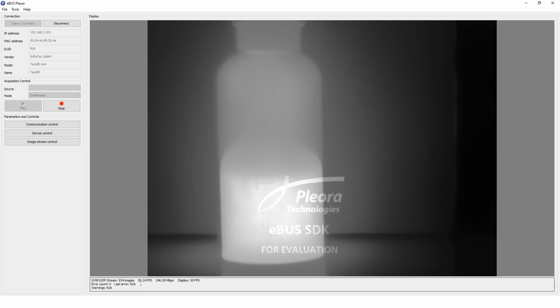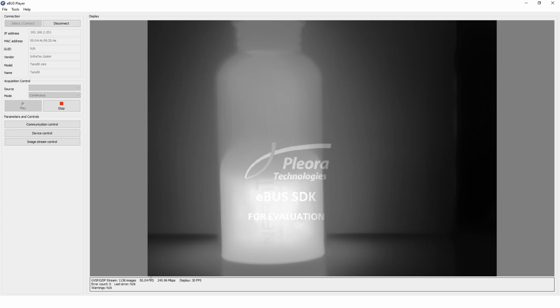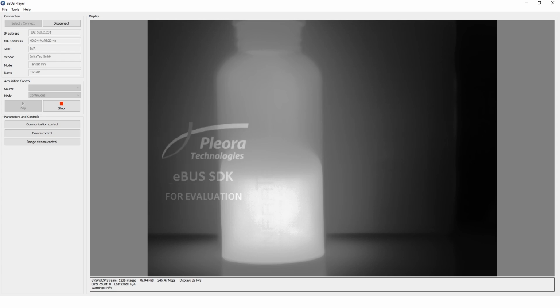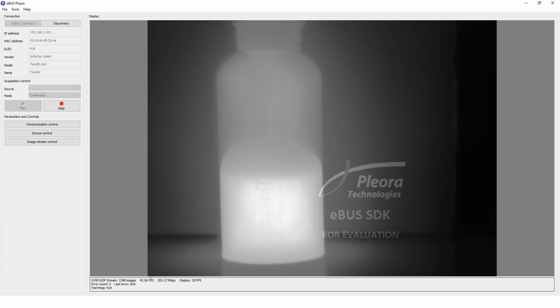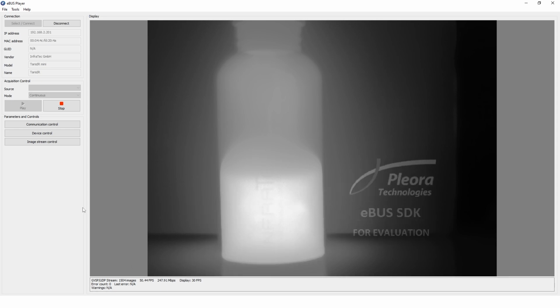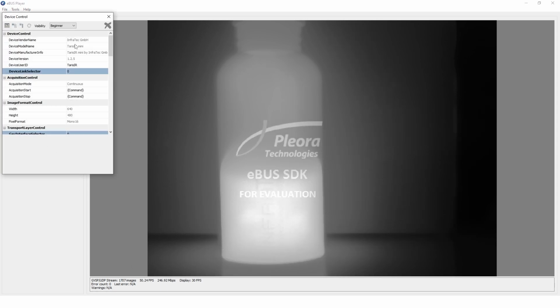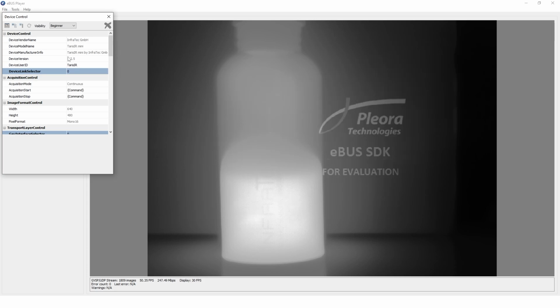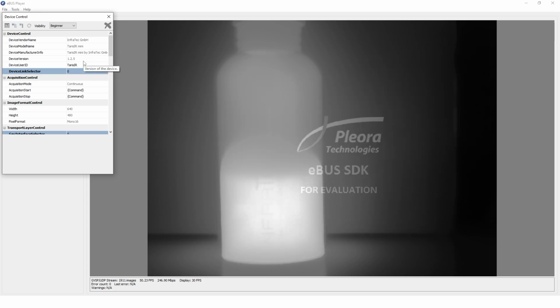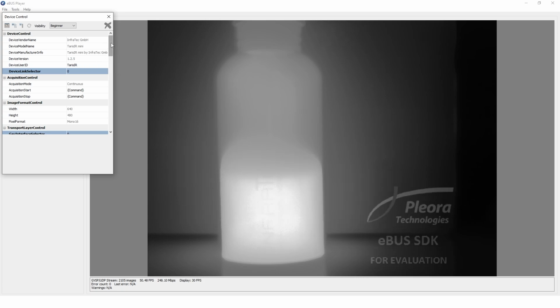So we can see below that we are now streaming with 50 Hertz, which is the maximum speed of the camera. So now I would like to show you the GenICam API. So we go into device control. Here we can see these are the parameters or the settings from the XML file that I have explained earlier.